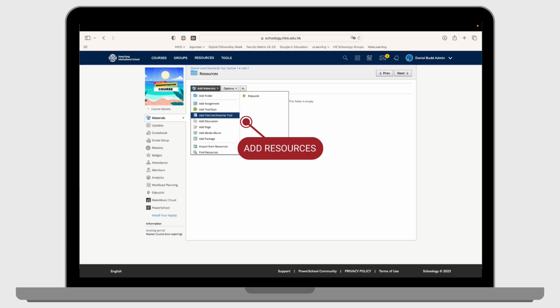To begin, we're going to cover uploading materials to Schoology. As mentioned previously, Schoology allows you to upload a variety of files, including documents, videos, and images. To start off, we click on the Add Materials button on the top left of your content screen, and then we're going to select the Add Files, Links, and External Tools button.